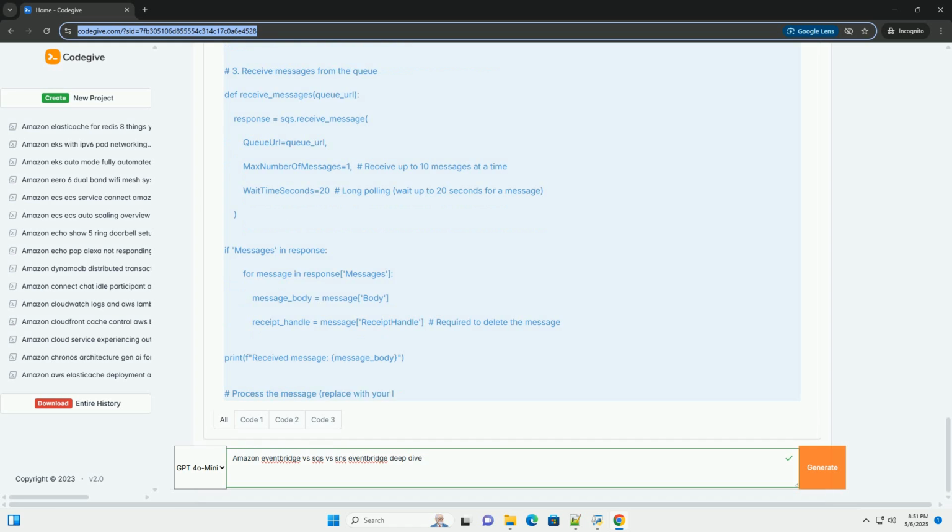Queue: a buffer that holds messages waiting to be processed. There are two main queue types. Standard queue offers best-effort ordering. Messages are generally delivered in the order they were sent, but not guaranteed. It provides near unlimited throughput. Messages can be delivered more than once. FIFO, first in, first out, queue guarantees that messages are processed exactly once, in the exact order they were sent. FIFO queues have a lower throughput limit than standard queues. They require a message group ID for ordering.